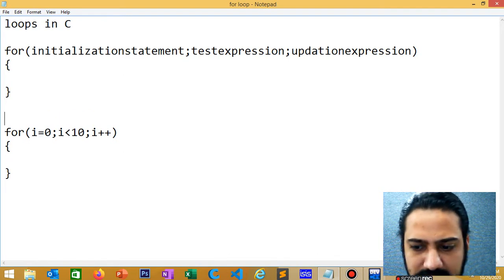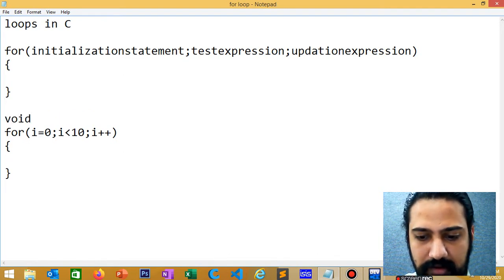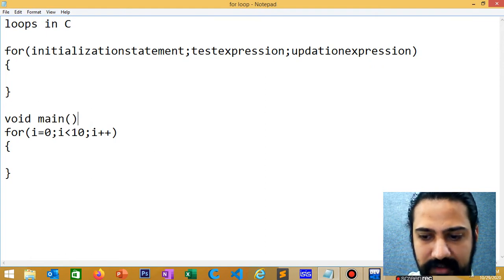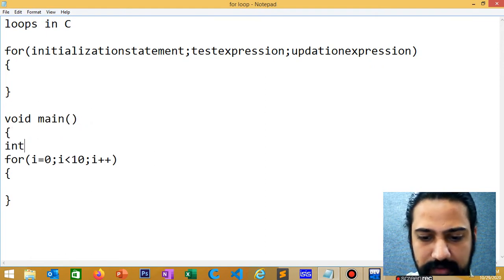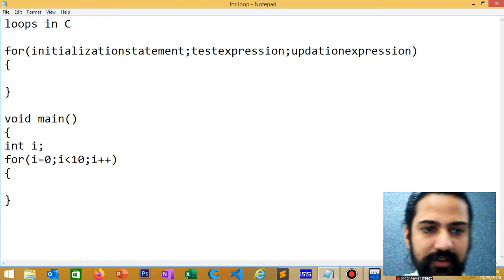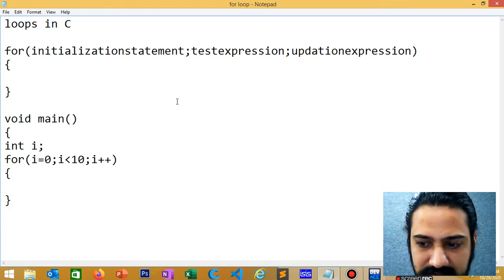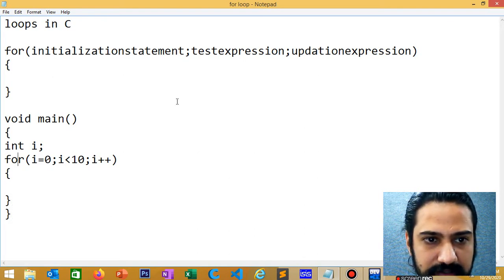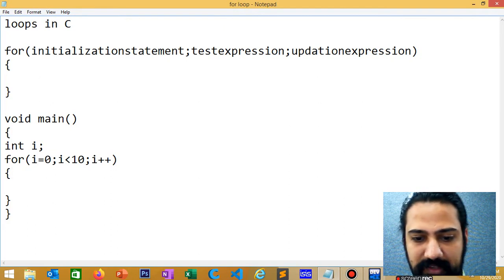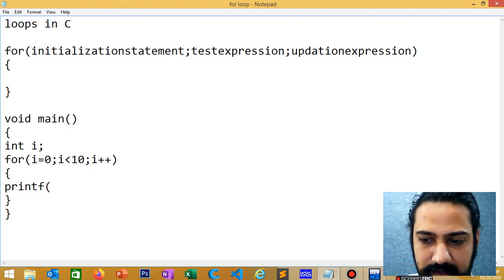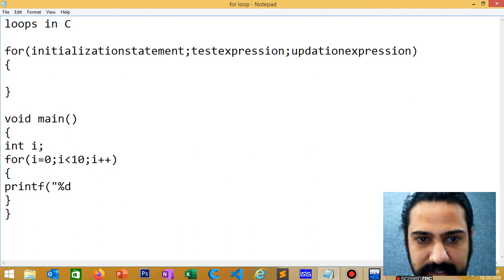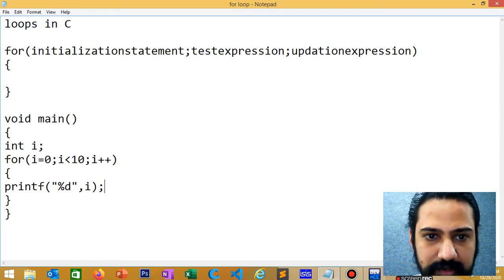So let us design our main function in C. That's how we design. We will be designing this with the variable i initialized, so int i, and within this main function we are just writing this for loop: for i = 0, i < 10, i++. Now if I want to print the value of i, I will write printf, and then I will write %d because it's an integer, and then comma i. This is what I am going to write, right?